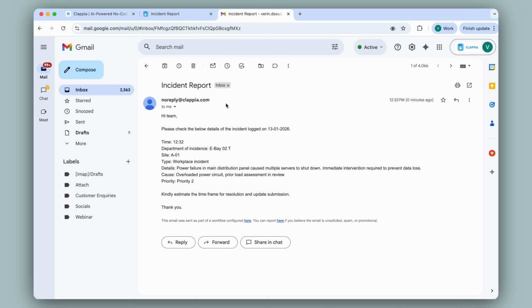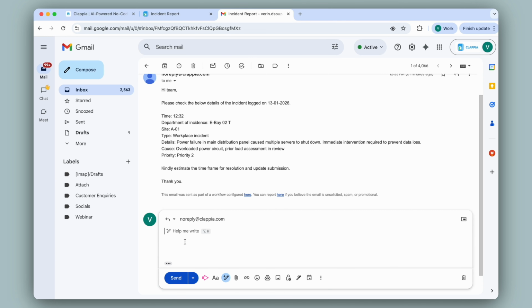But now let's look at the actual problem. If the person receiving this email clicks on reply, the reply will go back to noreply@clappia.com. Which is not ideal because you won't receive that response anywhere. So how do you fix this?